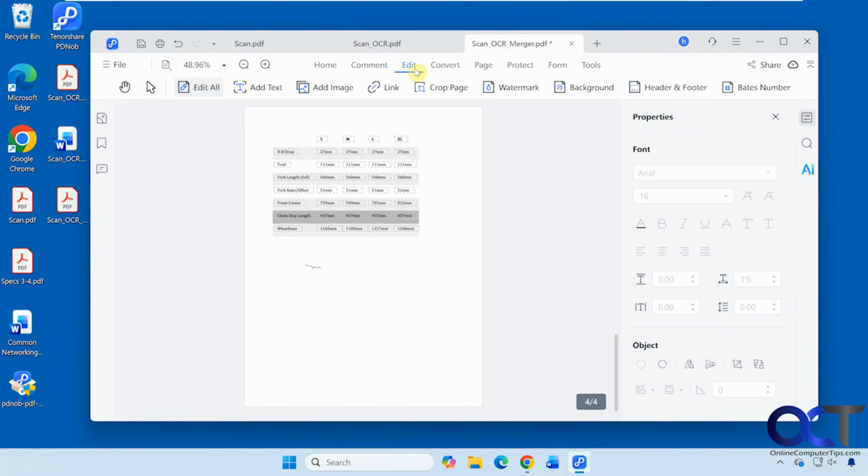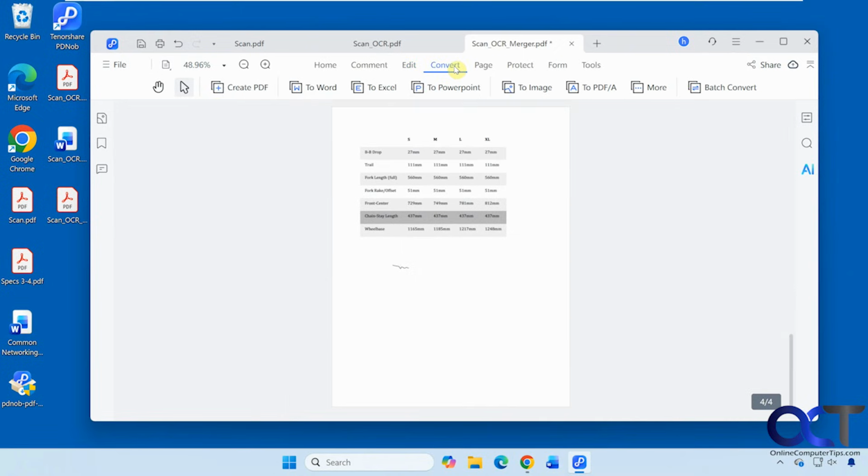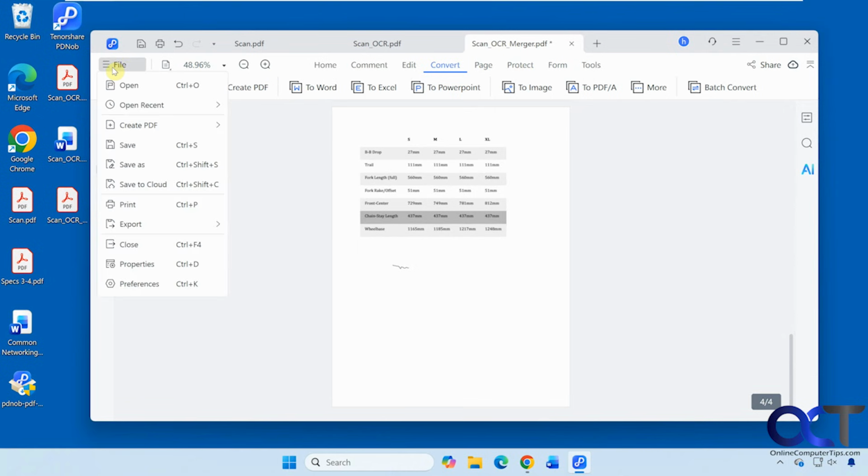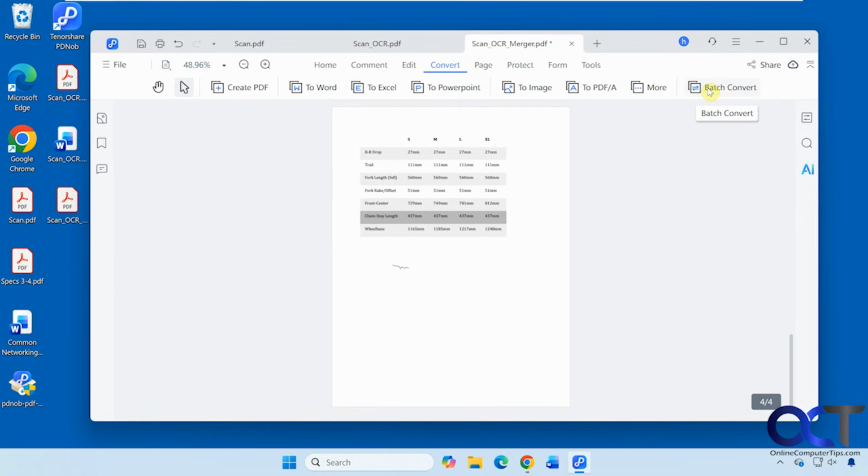All right, then we have the edit menu here. You can see how it kind of converts it to this format here for editing purposes. So you could add text, add images, links, crop page. Some of the stuff we've seen already, so I'm just kind of going through it again here real quick. The convert option we saw. And you could also get to convert from here as well under export. Another way to get to it.